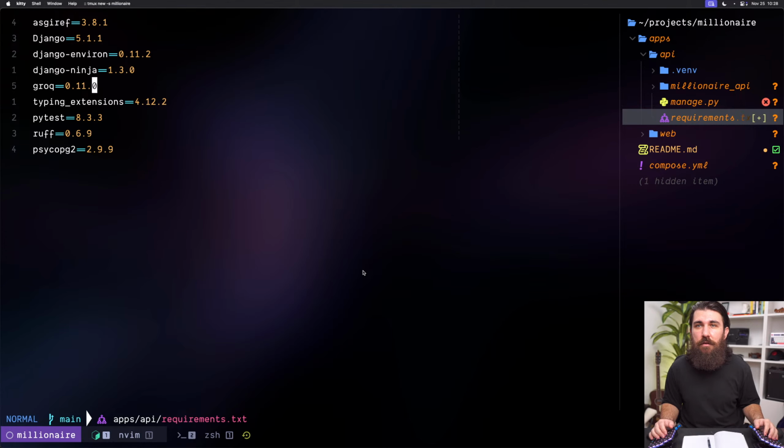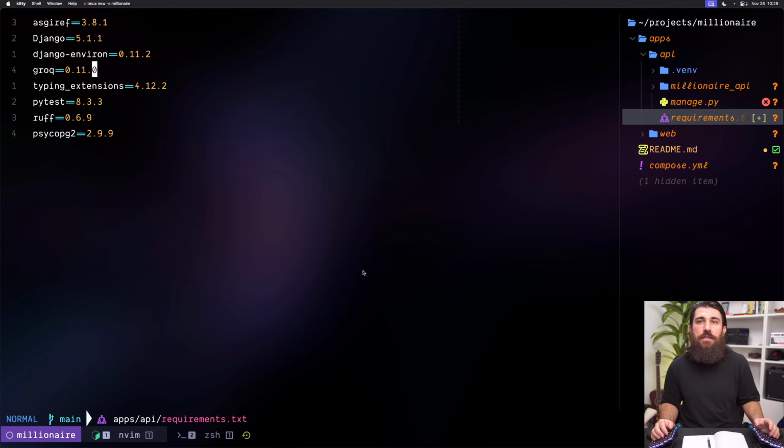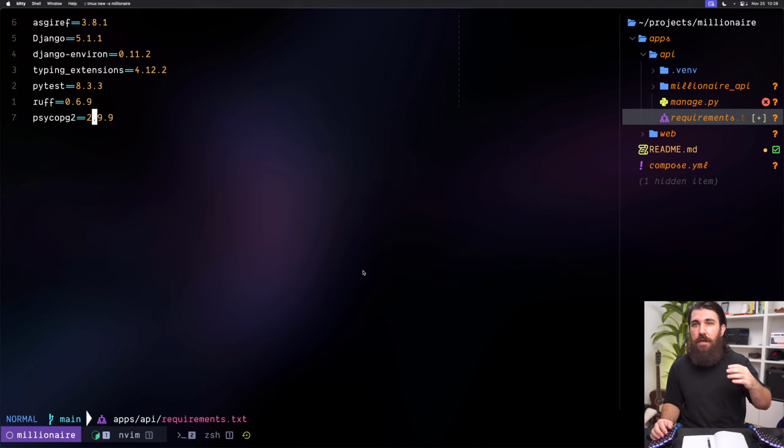We're not gonna get everything, so I'm not gonna use Django Ninja. I'm not gonna use Groq. That's a different AI type of thing. Ruff is good. Psycopg, that's for the Postgres database. Ruff is the linter. PyTest is just for unit tests. Typing extensions for types in Python. I have no serious experience around this, so this is going to be fun. We have Django environ for loading environment variables and stuff. Django itself and asgiref.